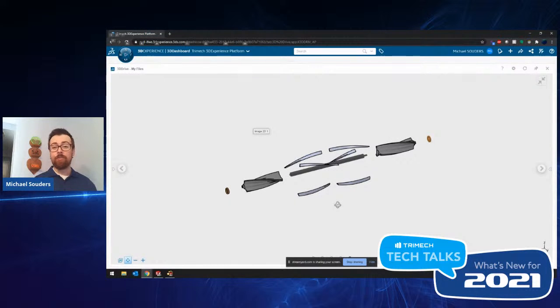If you wanted to take this a step further, you'd probably want to go through and maybe add a parts list or a bill of materials to this. But again, you can view that right on that 3D experience platform now. So it really takes that functionality of Composer and steps it up to the next level in SOLIDWORKS 2021.